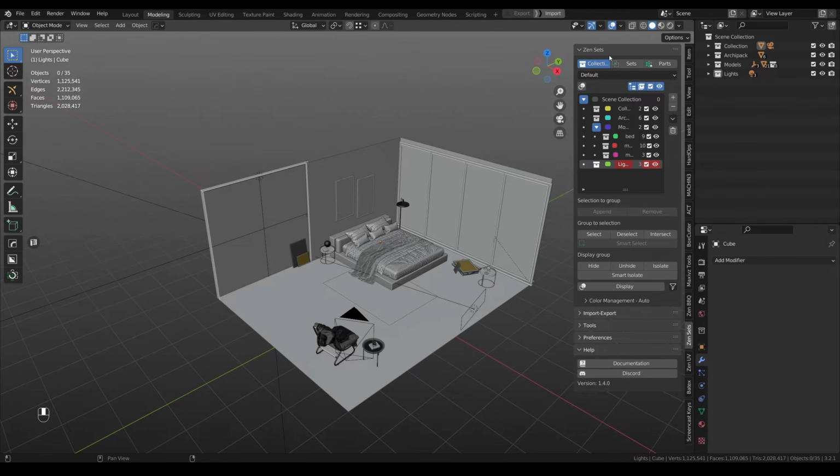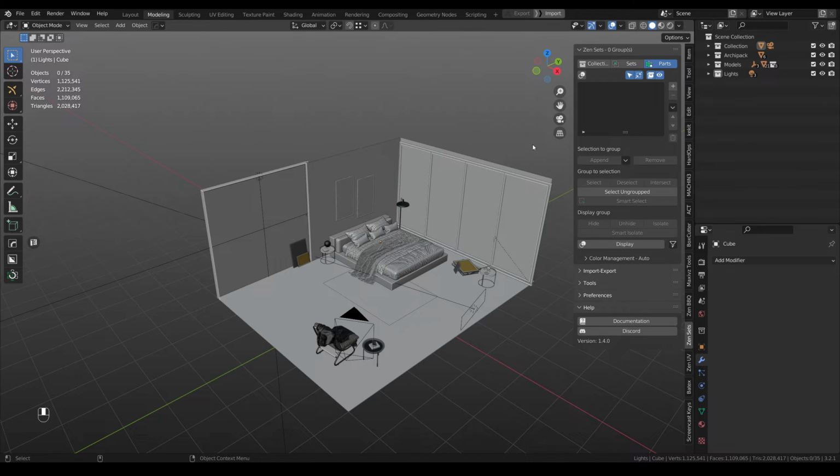In Zen Sets you can organize objects using collection mode, but it can be too complicated, or maybe you just don't want to touch the initial structure. That's why we added a new way of organizing objects: simple object sets and pods. And this thing is super easy to use.